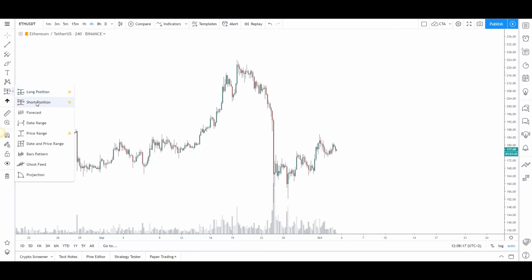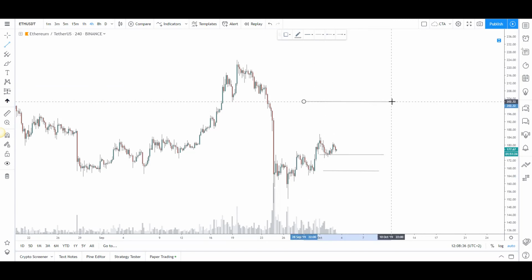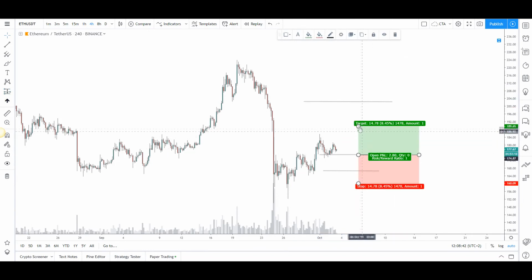You can actually determine account size and other things here, but how I use it is very simple. Let's say I want to open a long if price comes here. This is where I'll place my stop loss, and this is where my target is. I'll place the tool and drag the lines to my target and stop loss.